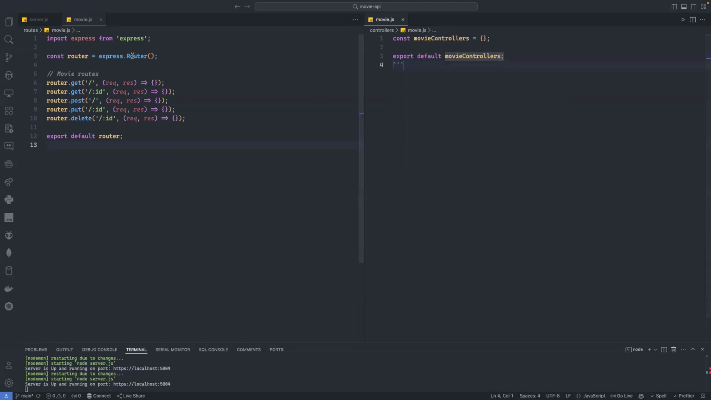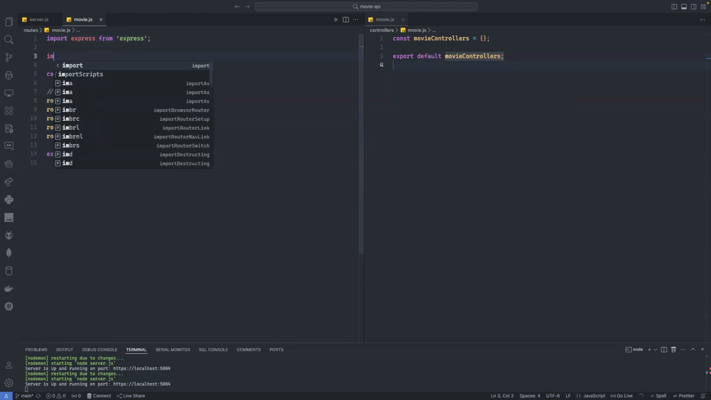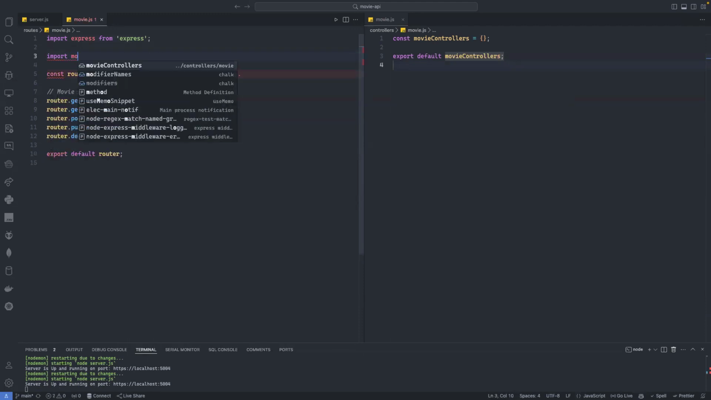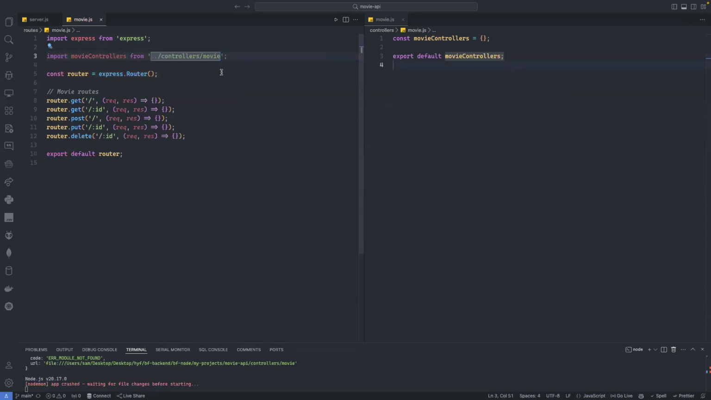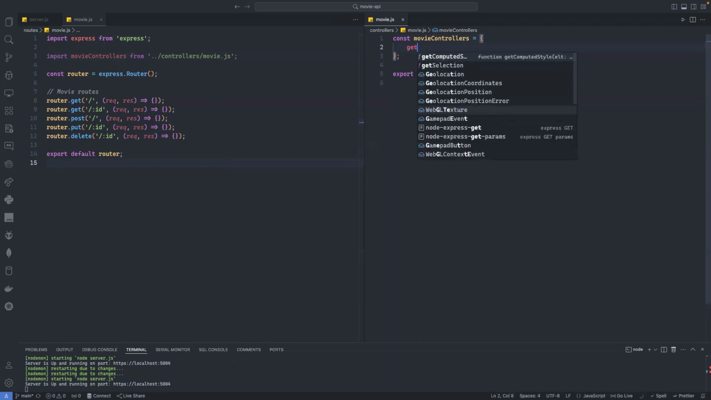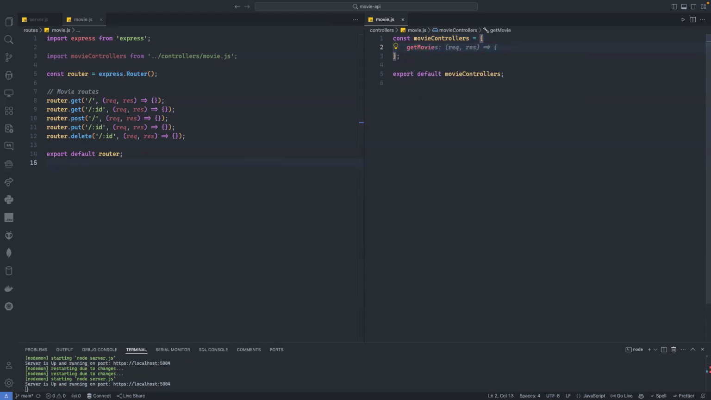Where should I import my controller? In routes, of course. So I can just say import movieController, and don't forget .js. Voila. Okay, how many controllers do I need? I will need 5. Get movies, yes. So get movies, all of them, movies with S, and of course it will be a function. Currently I'm just going to create the functions this way. Voila, request and response. Of course I don't need that here. I need to remove this one here because the function I want is here.